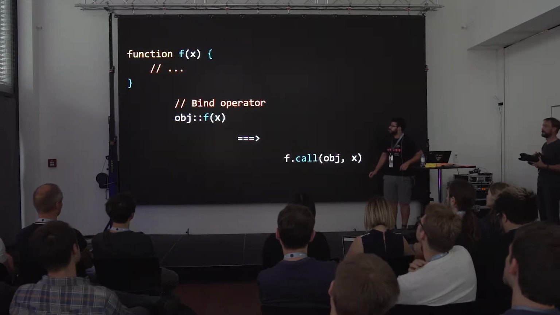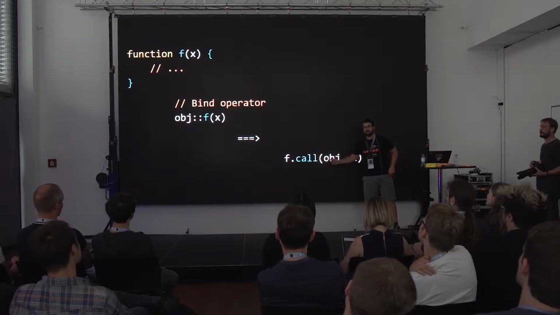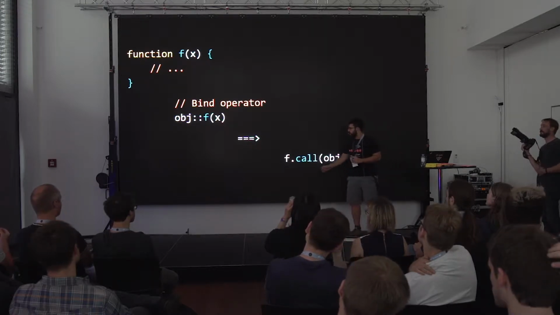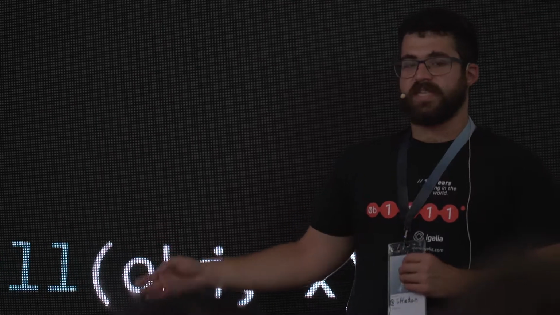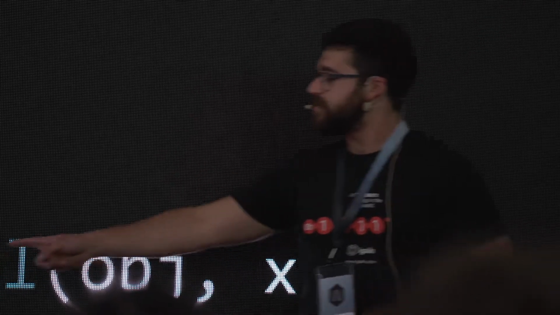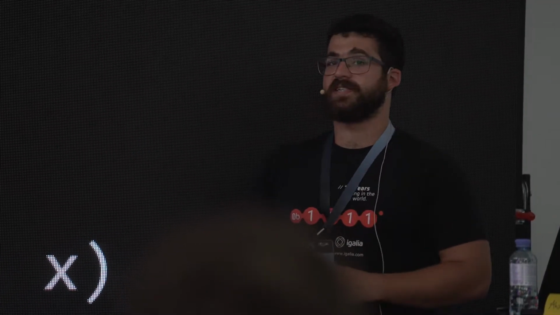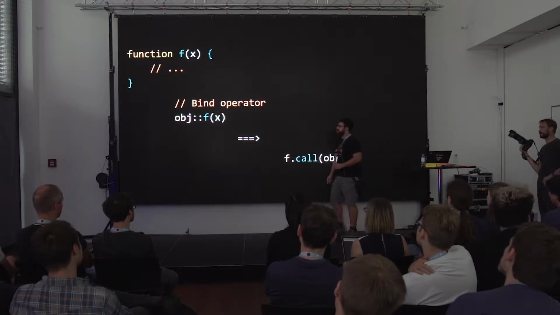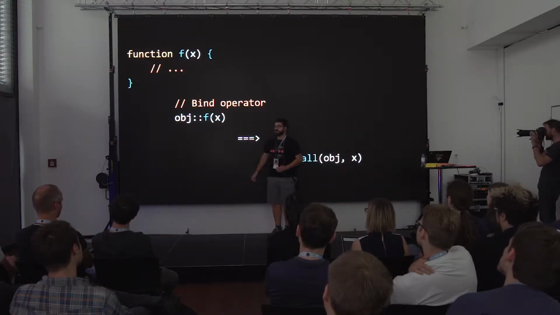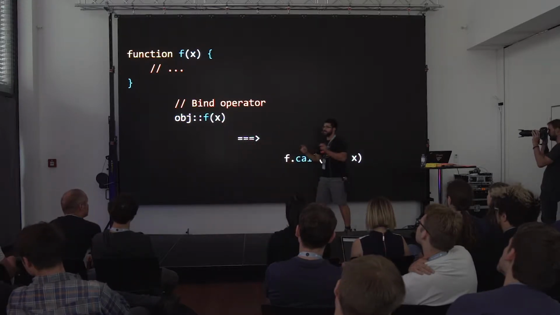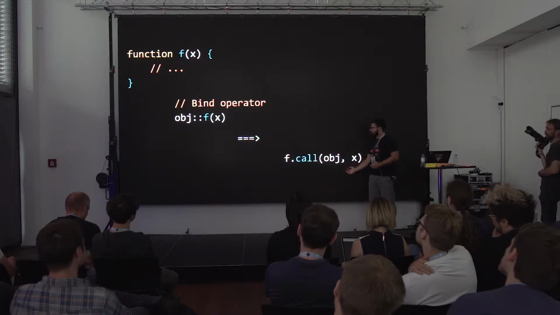So what this does is it's basically like call. JavaScript has this thing, Function.prototype.call, where given a function, it calls that function with a given thing being what's called the receiver, or the this value. So here, when we do f.call(object, x), then in the body of the function f, this will be assigned to object, and then x will be passed as an argument. So in this language proposal, the bind operator proposal, object::f(x) desugars, or translates, into f.call(object, x).